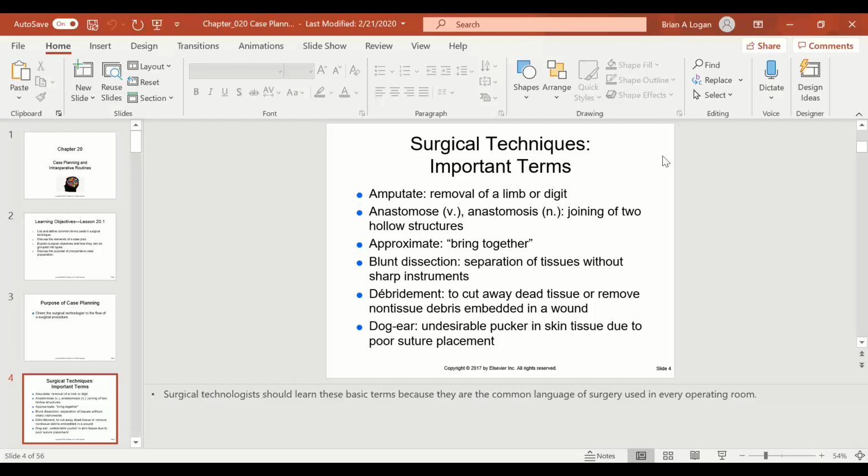Approximation is a term we use for suturing. We're bringing those skin edges together. This is all about bringing edges together. Don't confuse it with anastomosing, where we're bringing together hollow structures. Approximation is bringing together edges.